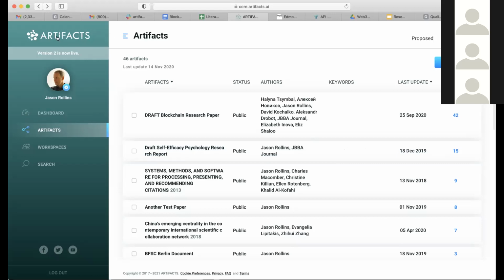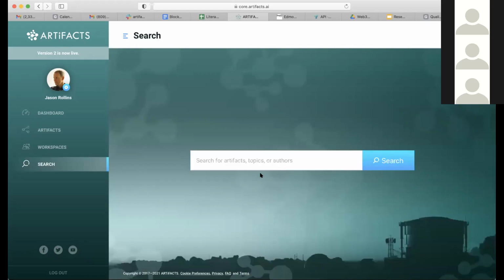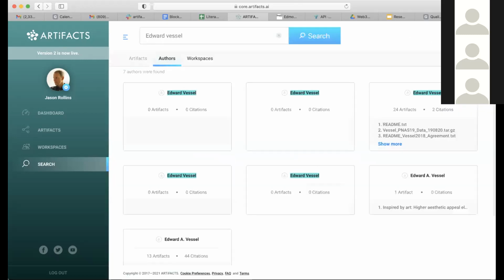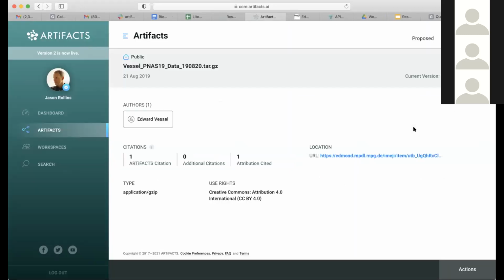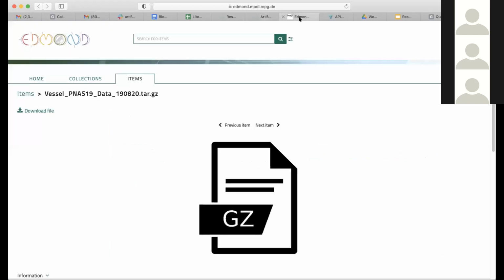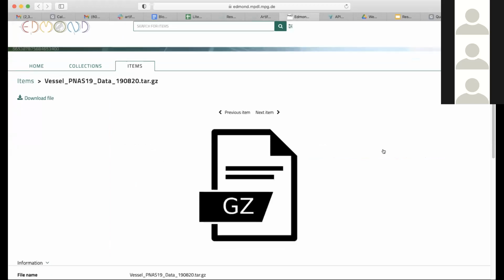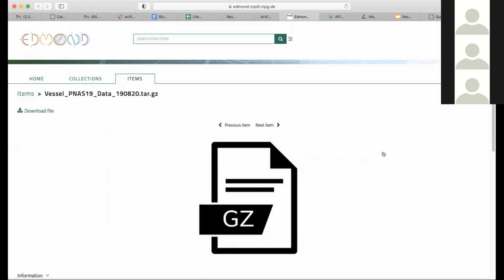I want to also show here, if we can search for something. Here's an example of material that is not published, but this happens to be a data set. This is a data set that is linked to an institutional repository. This happens to be one of the institutional repositories from Max Planck Digital Library.